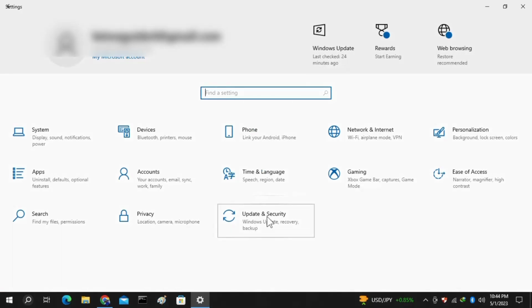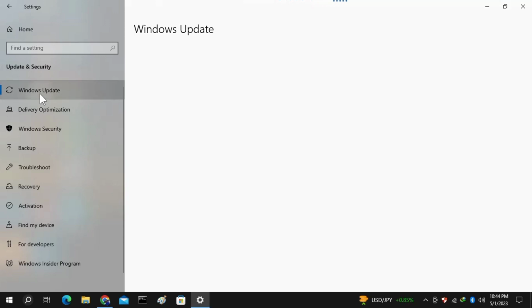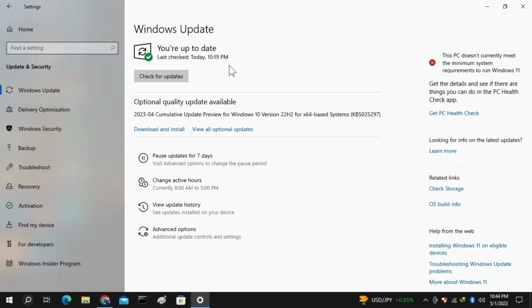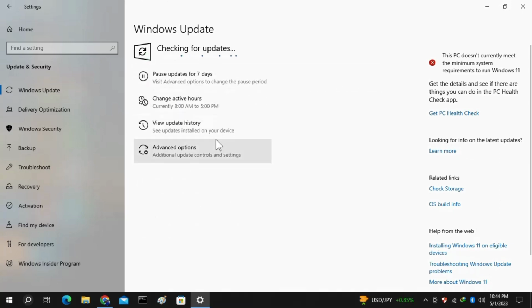Alright, here in the settings click on Update and Security and now click on Windows Update and make sure that your Windows and your system are updated. So then you have to just click on Check for updates, and then if any update is available then you have to just update your Windows 10. So this is the first step to fix the lagging and the stuttering error of your mouse.